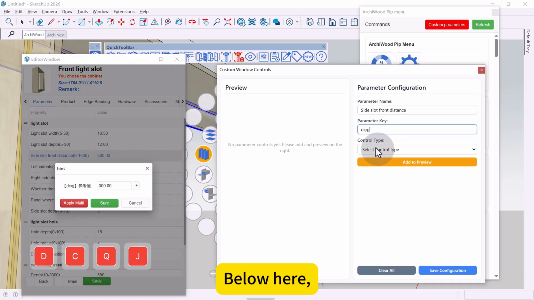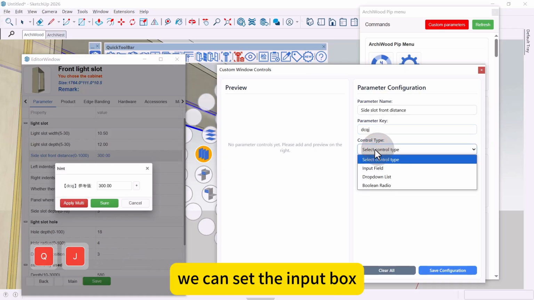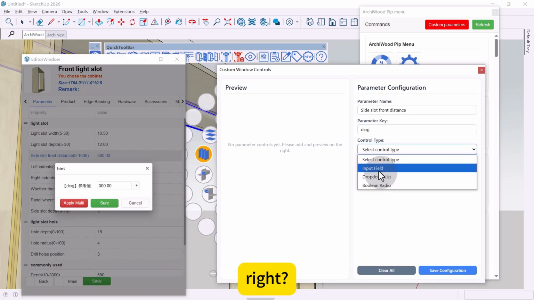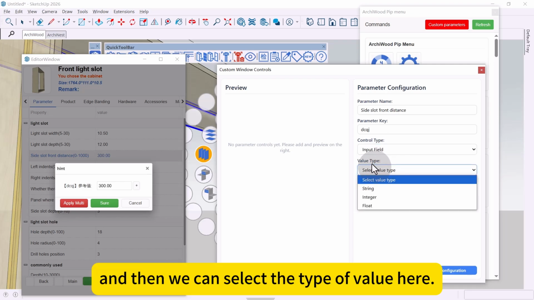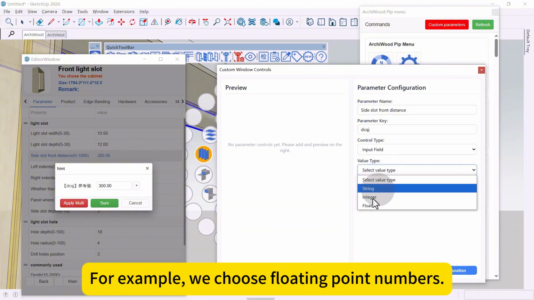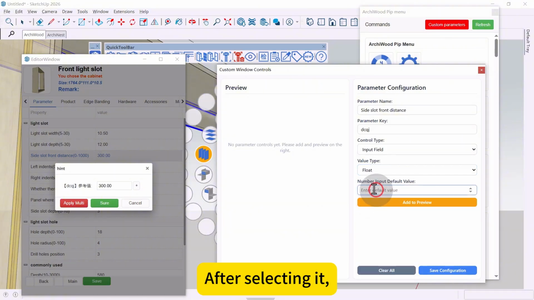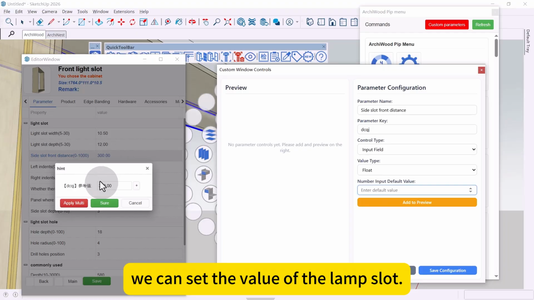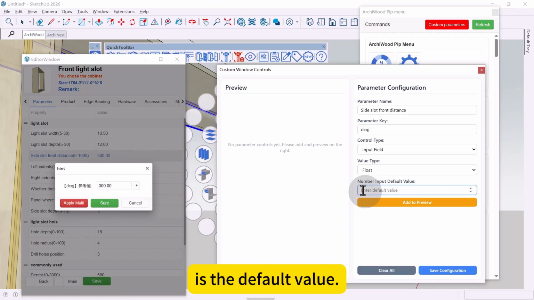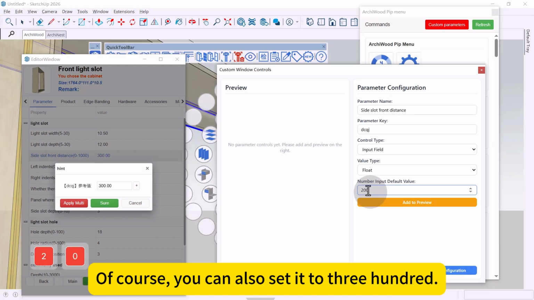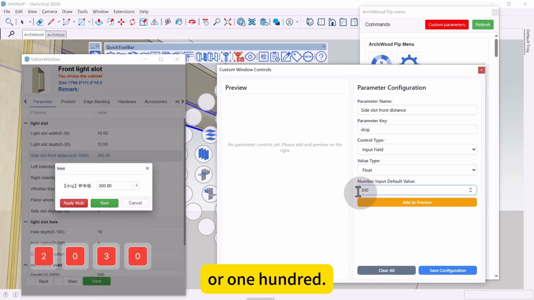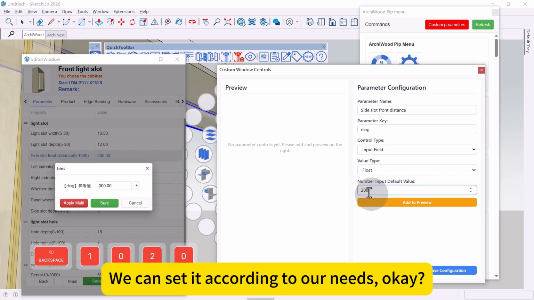Below here, we can set the input box, or a drop-down list. For example, we choose input box, and then we can select the type of value here. For example, we choose floating point numbers. After selecting it, we can set the value of the lamp slot. Then this value is the default value. For example, it defaults to 200. Of course, you can also set it to 300, or 100. We can set it according to our needs, okay?